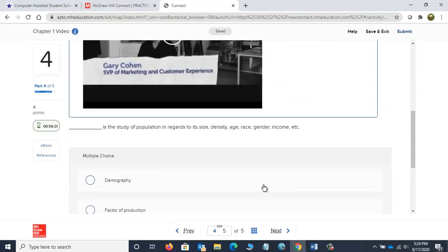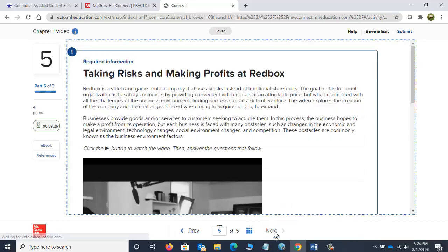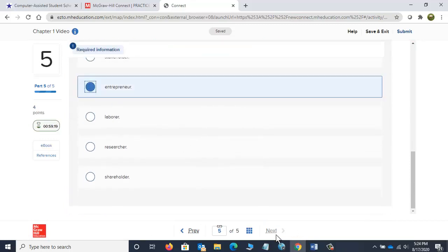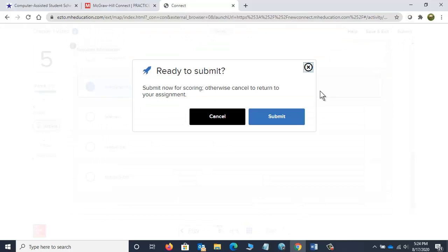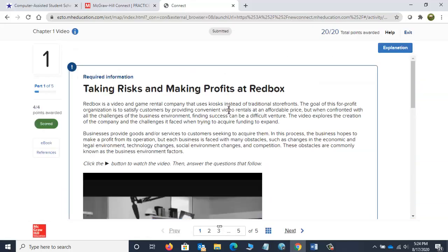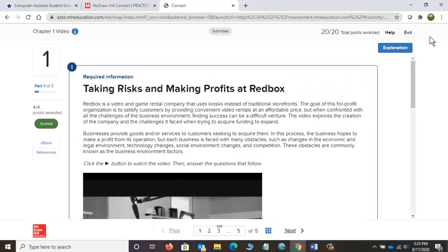Blank is the study of population in regards to society. Let's say that is going to be demography. And if you choose to start your own business and work for yourself, then you would be an entrepreneur. Okay, so I've answered all the questions. Hopefully I did better this time. I can view my results. Oh, I got a 20 out of 20. Isn't that awesome? Okay, so I can go back through.